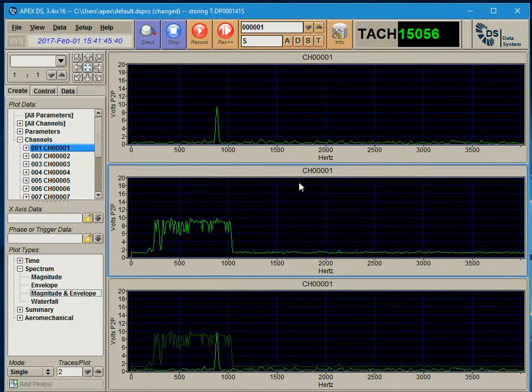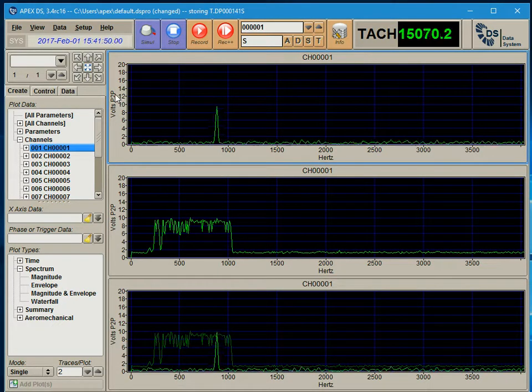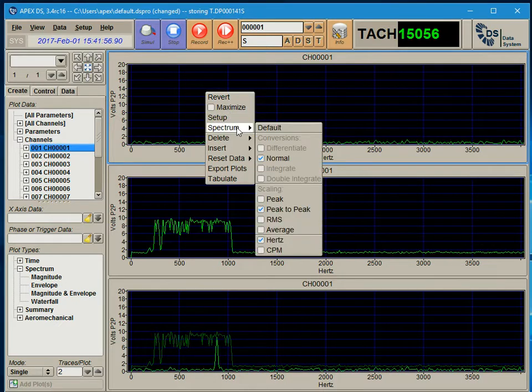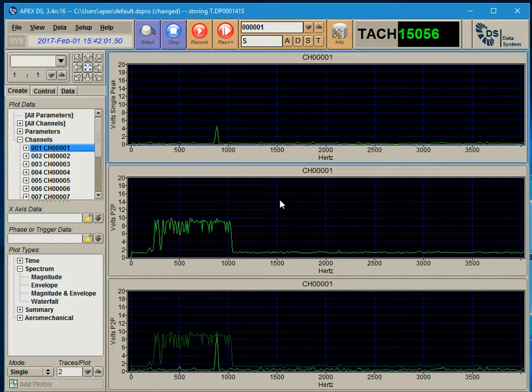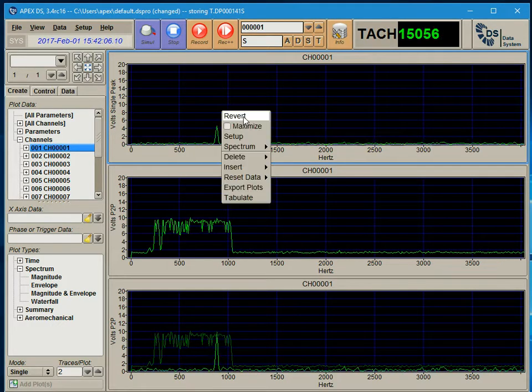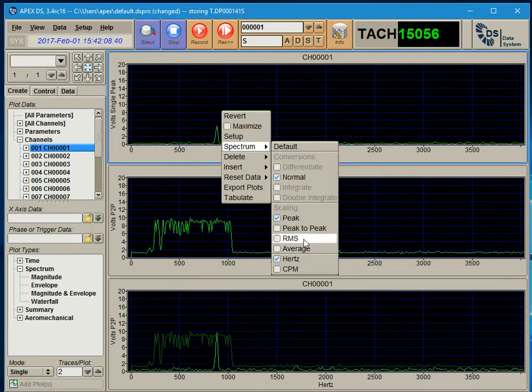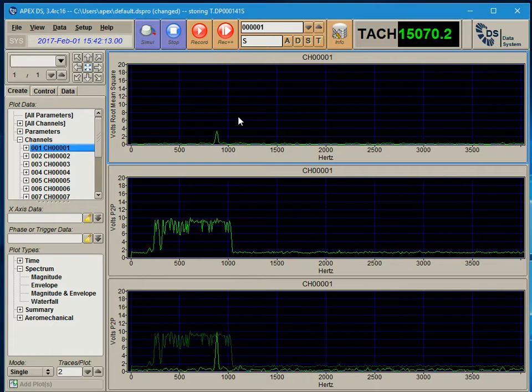A couple other things to point out: on the spectrum plots, there's a default scaling that's defined in the setup panel. These are units of volts, and it's peak. If you right click, you can change the scaling from peak to peak to peak. Now we're showing half the amplitude, which makes sense. We can also go to RMS or average. So now we're in RMS. This is just scaling the amplitudes at the plot level.